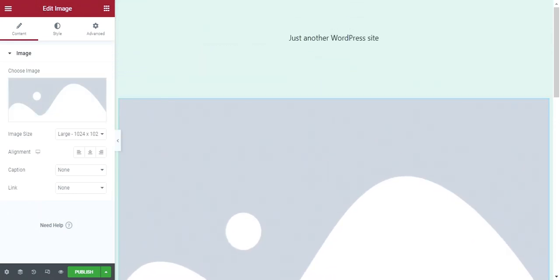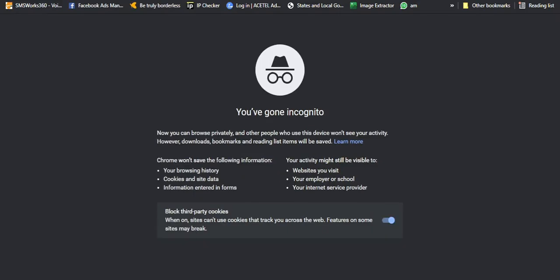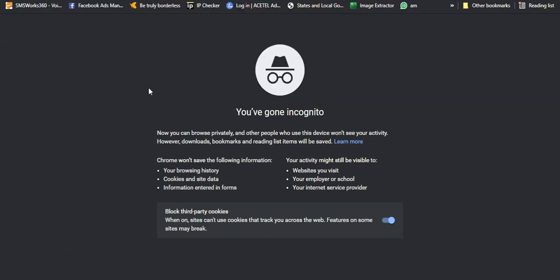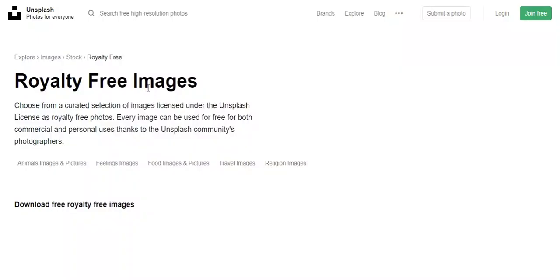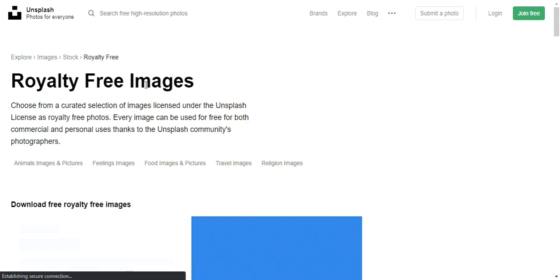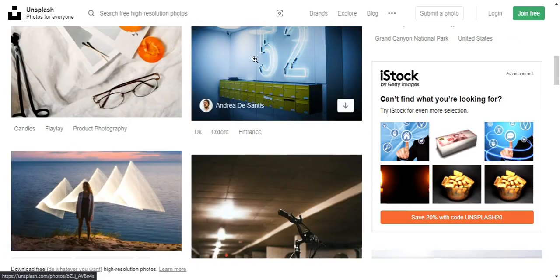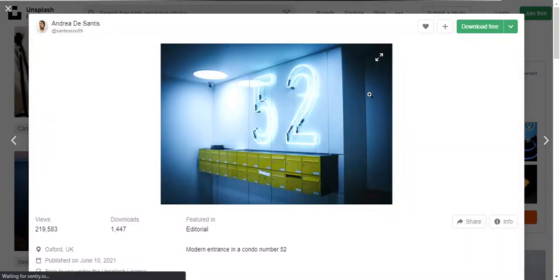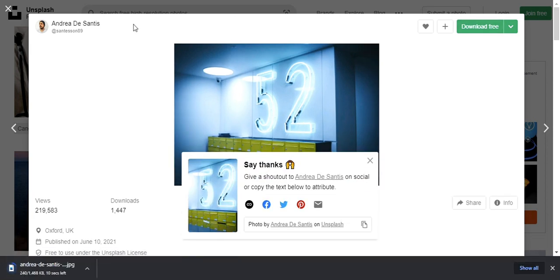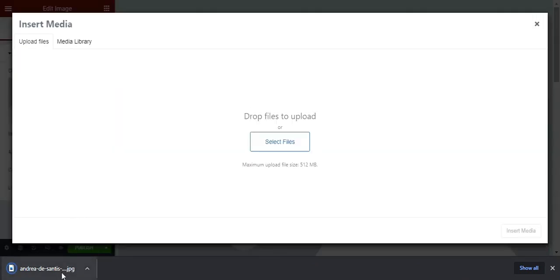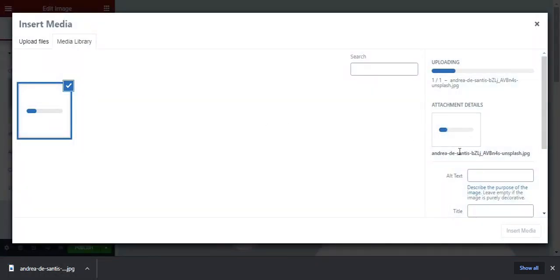So let's quickly go online and download some images that we can use for our site. We can use some royalty-free images from unsplash.com. So I'll just go to unsplash.com and see if we can get some quick images that we can use for our website design. We'll just pick something very quick and smooth. This is beautiful. Download the image. Okay, it's downloaded. So I'll just come here, drag and drop inside my website.